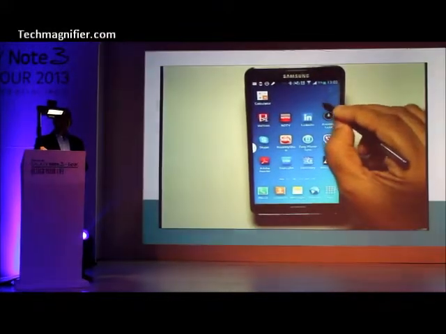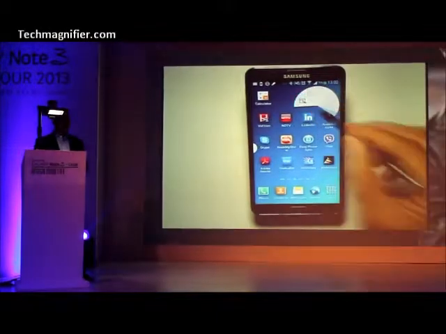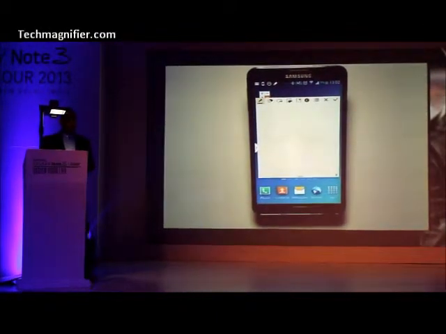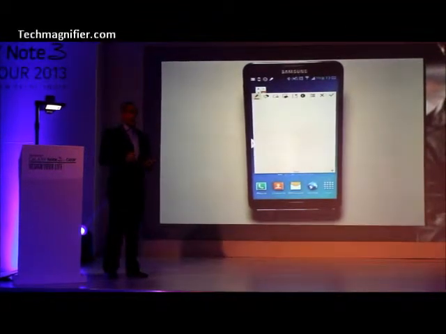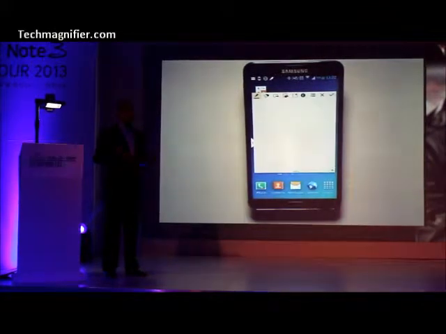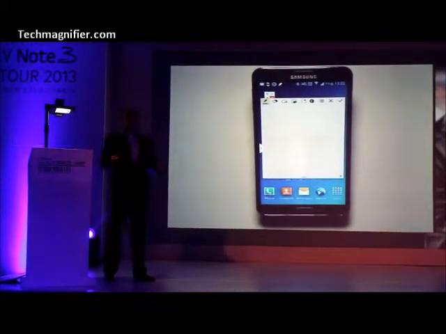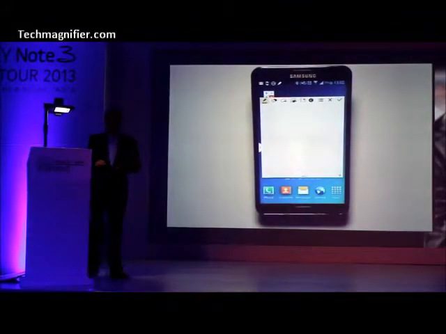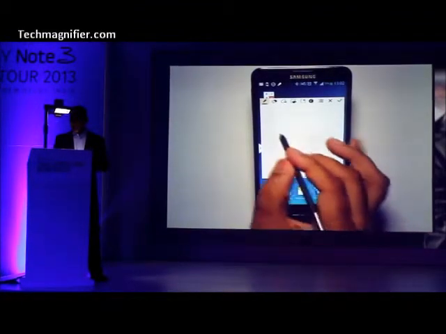So I invoke the Air Command, and I go to Action Memo. Okay? So it opens a memo. Now, typically what happens is, when you are traveling or you're busy, you want to jot down a number or an address or even an email. You could write it down on paper, but then of course you have Note 3 with you. So for example, I want to write down a number of my colleague, say Aditya.